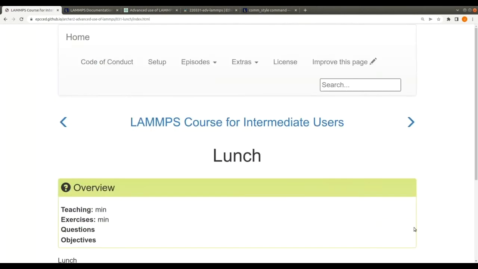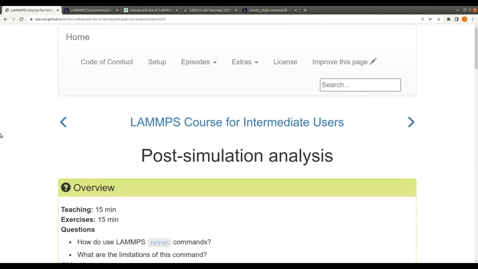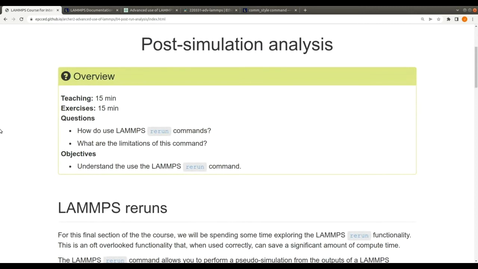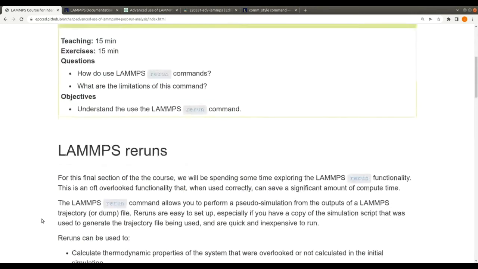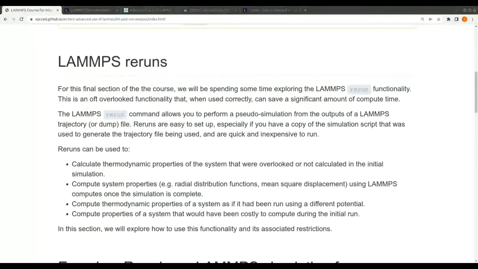Let's move on to the next section, which should be a quick introduction to the LAMMPS rerun command. The LAMMPS rerun command is one of those fantastic ones. I think this is the last one of this set of sessions. What I've really tried to do is to think of useful tips that can make your simulation run faster and more efficiently. This is one of the run more efficiently ones.